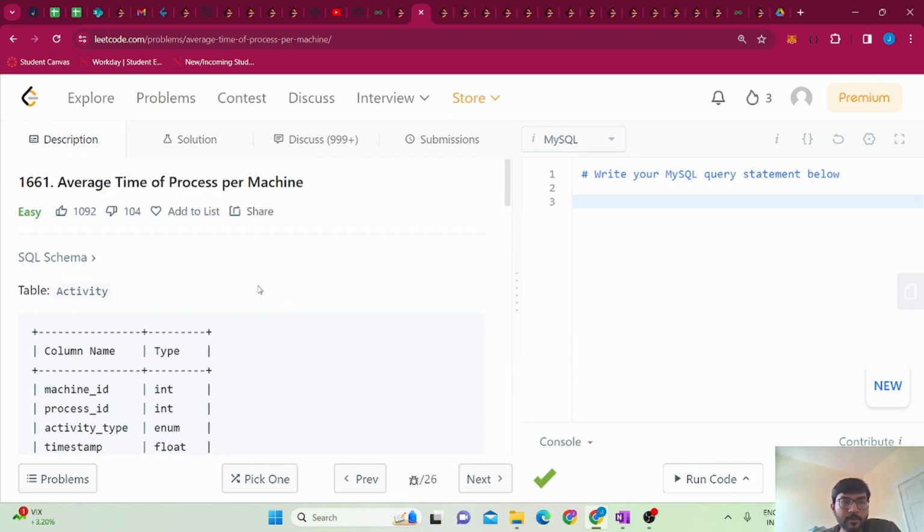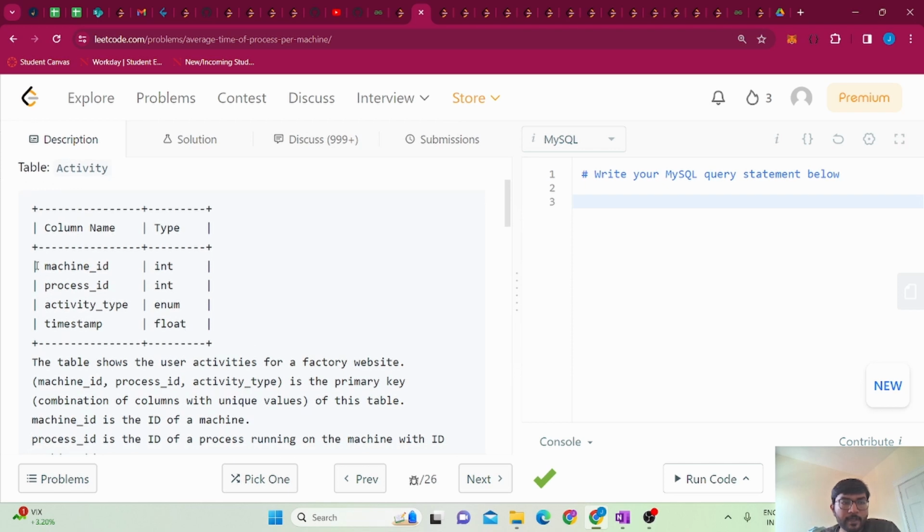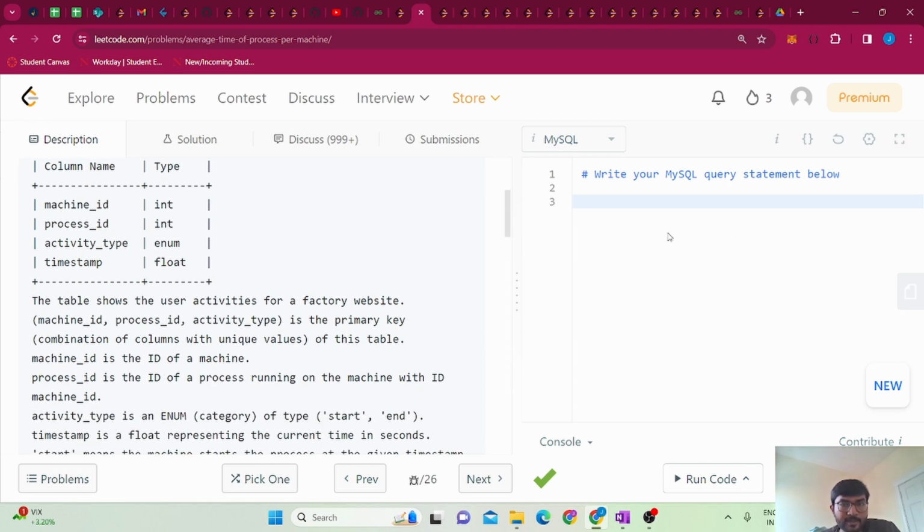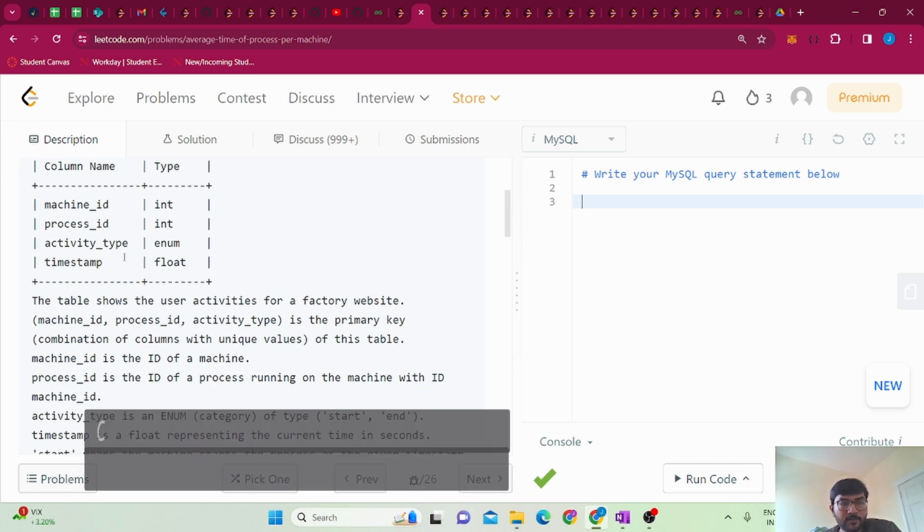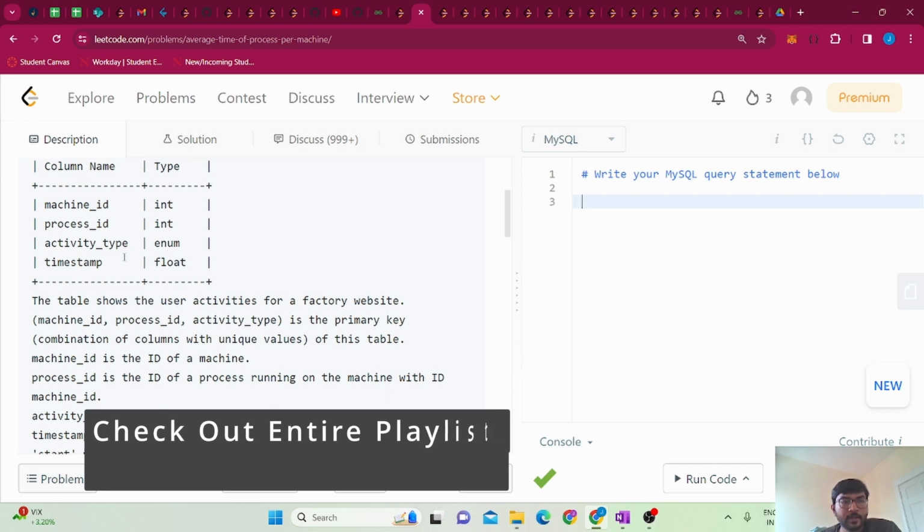Here we are given a table called activity where we have the following attributes: machine ID, process ID, activity type, and a timestamp. Surprisingly, we are given an activity type of value enum. Some SQL vendors do not offer the type enum, but MySQL offers it, so we can definitely type the query in that sense.